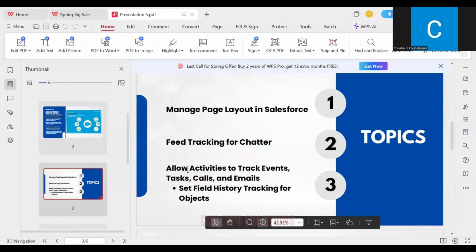So I hope that now you can understand how we can enable the activities option to track events, tasks, calls, and emails within Salesforce.